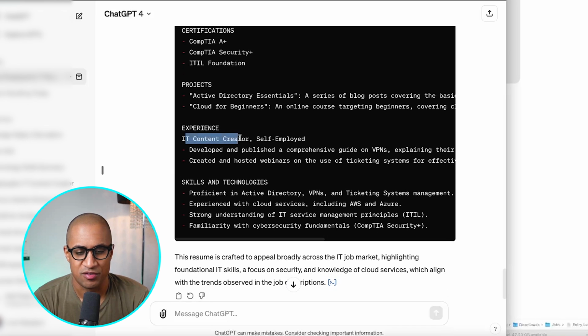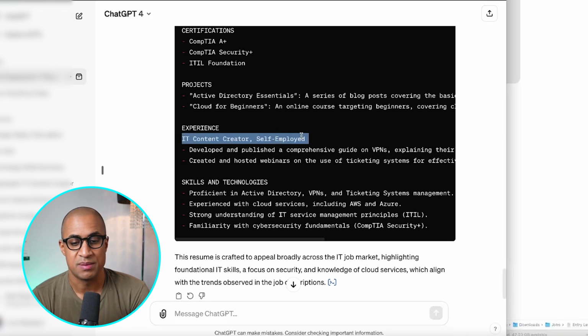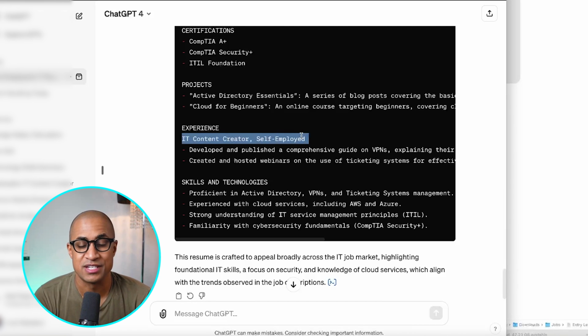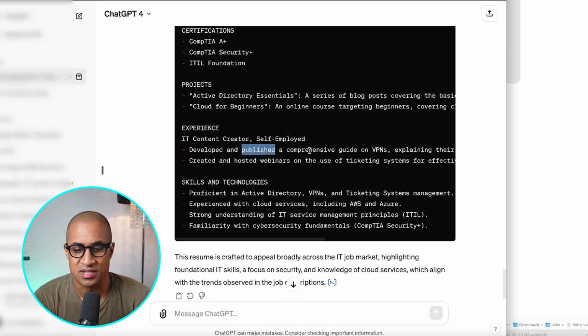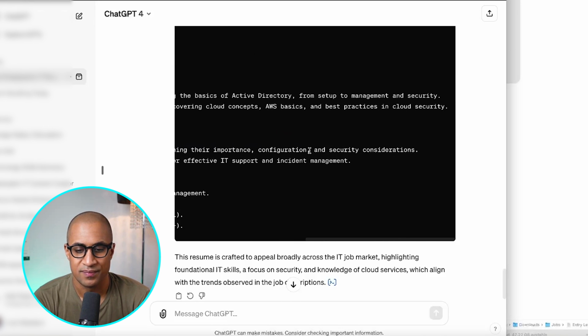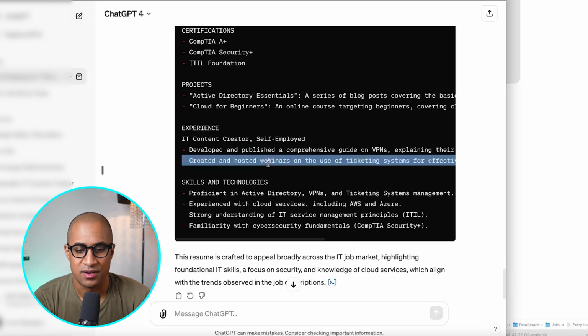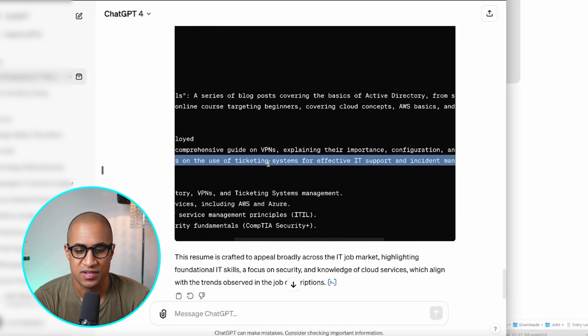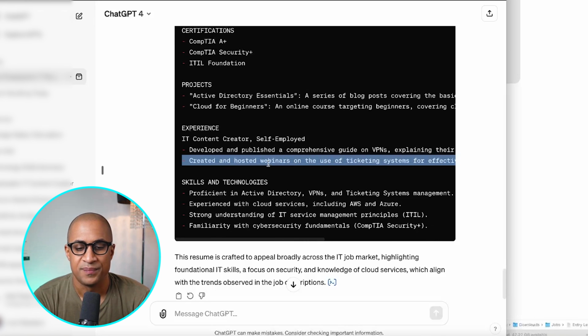IT content creator, self-employed. If you don't have any IT experience at all, putting something like this and then actually having a decent amount of content on the internet is way better than having nothing at all, right? So, developed and published a comprehensive guide on blah, blah, blah. Fair enough. Created and hosted webinars on the use of ticketing systems for effective IT support. Fair enough for this.